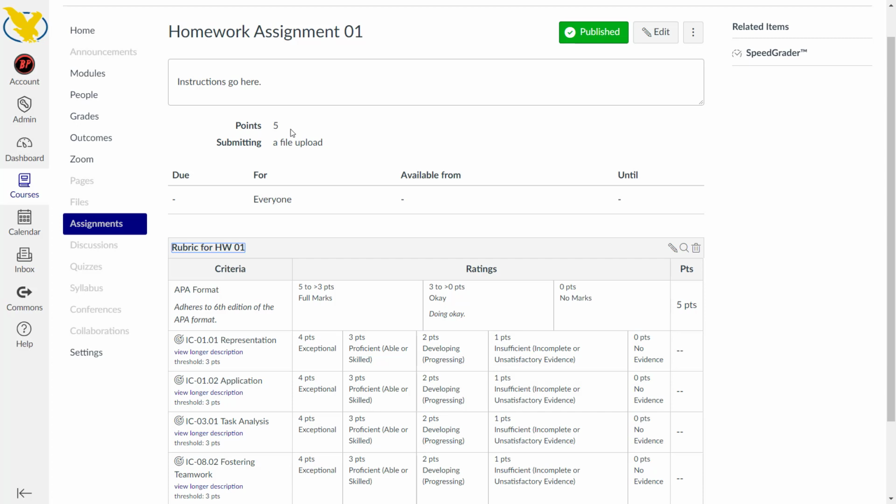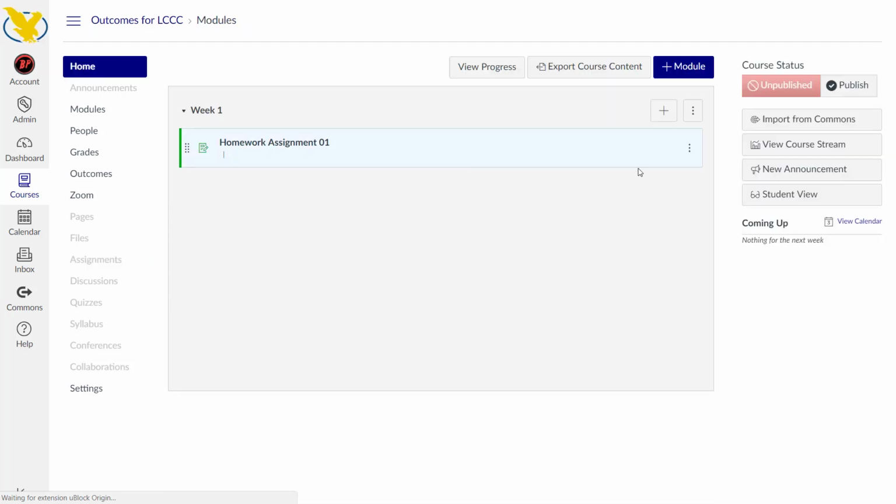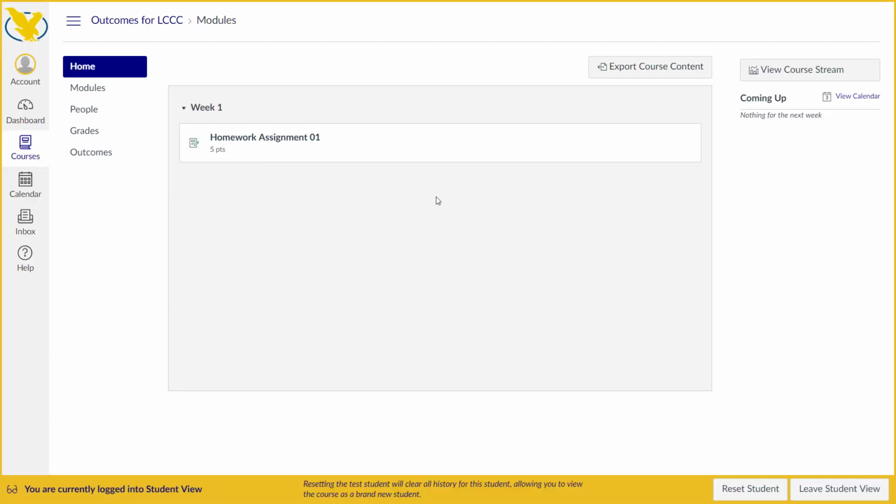And I can make the assignment worth 5 points since that's all I've added here. Note that Canvas is pretty good at figuring out when you need to change things and when you can leave them the same. Now, real quick, I'm going to go in as a student, so I'm going to use Student View, and we're going to submit to this real quick so we can see what it looks like when grading or assessing based on that.